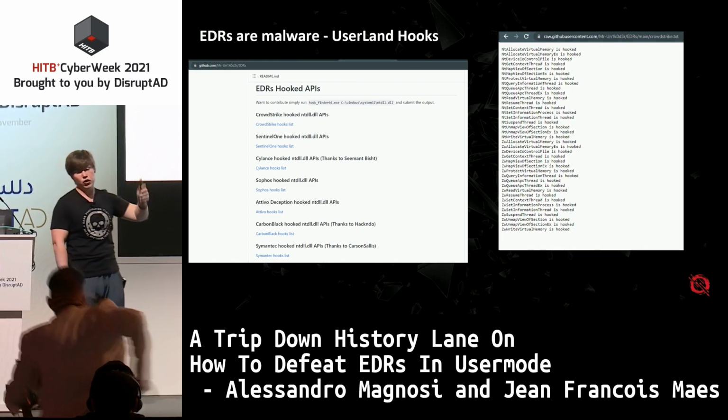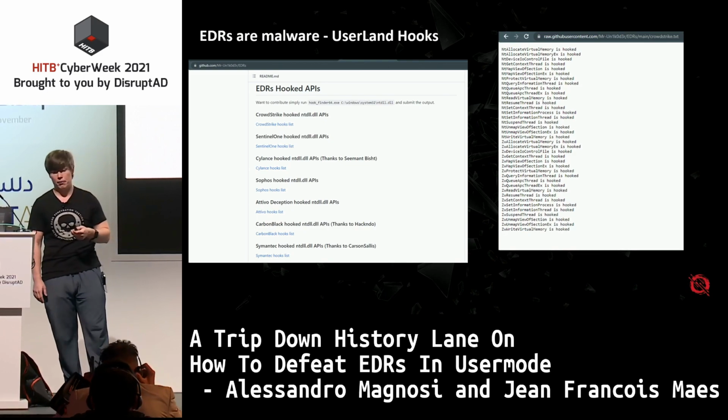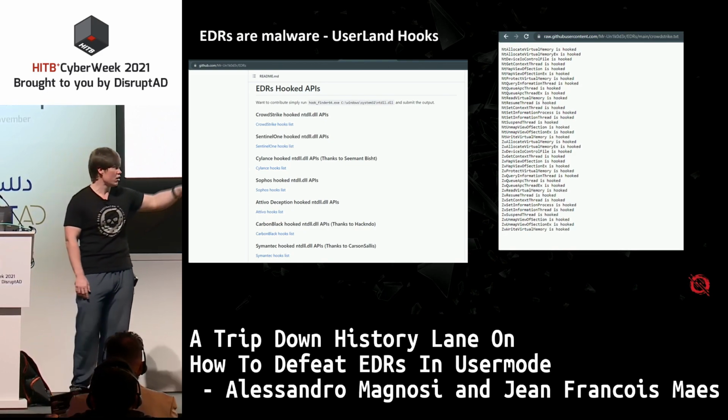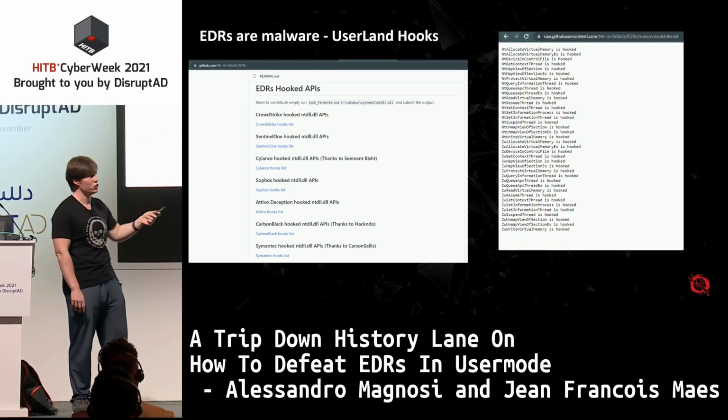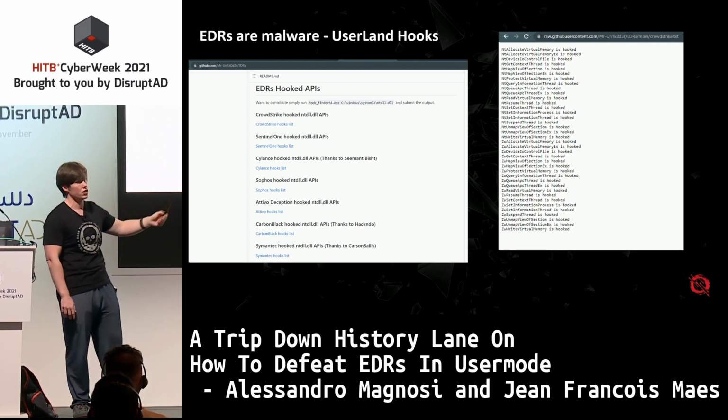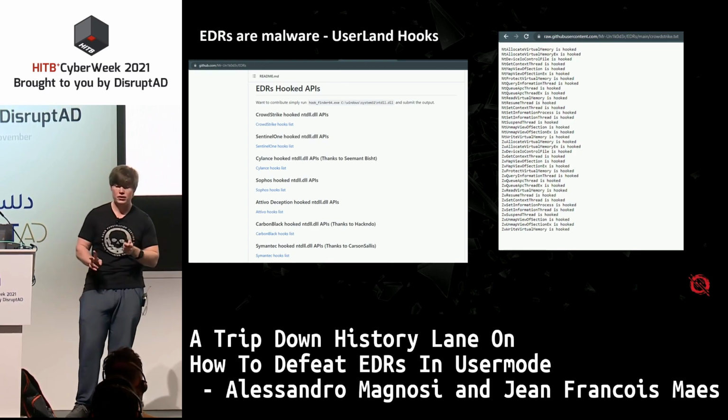So if you as an adversary want to write malware and you want to use any of these calls, know that CrowdStrike has hooks on those. So CrowdStrike has telemetry if you're using any of these calls. So what can you do? Well, there are two things you can actually do.